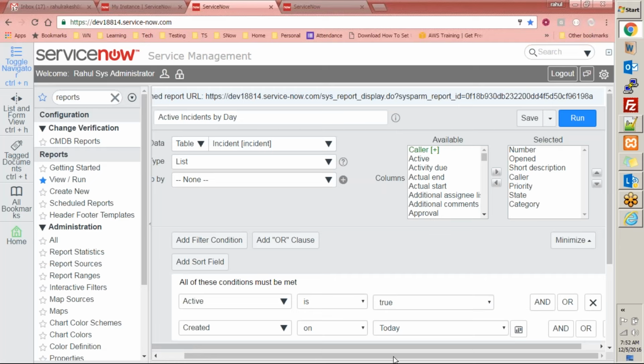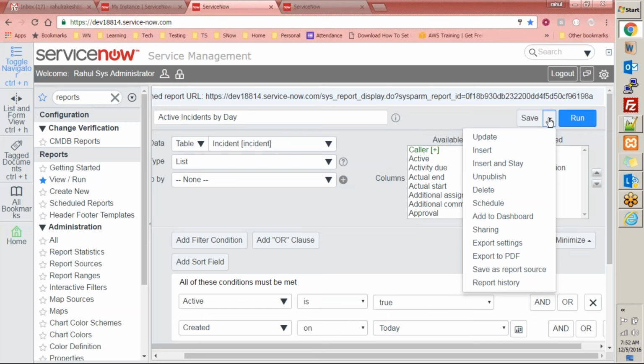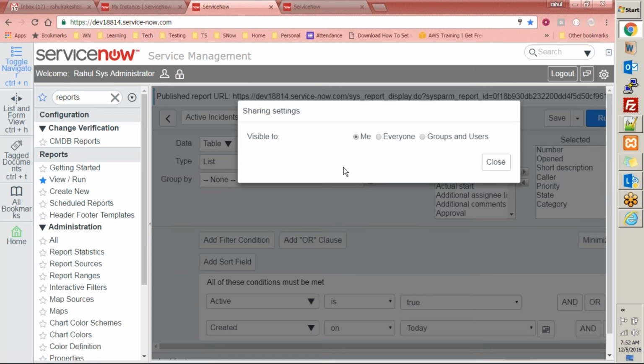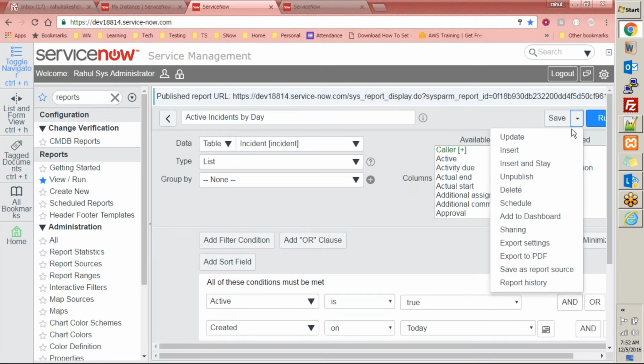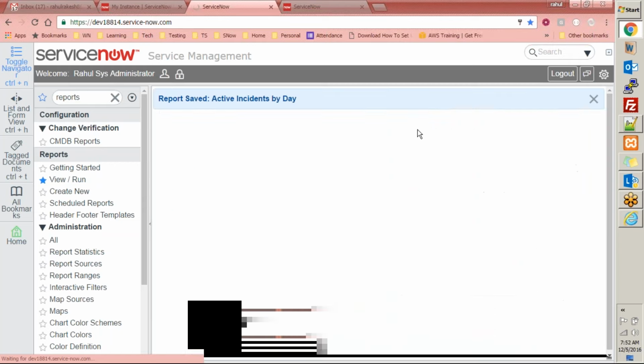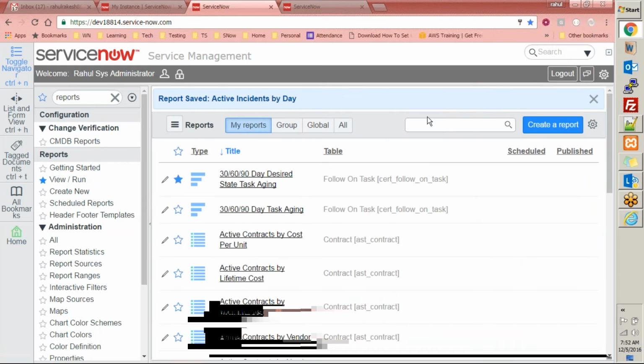So I talked about controlling the authorization of this report. To do that, you have to use this sharing. In this menu, you have different options. The first one is update. So any change you do to this report and you want to update it, save it, you use that update button.